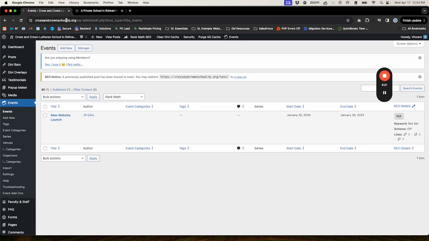So hopefully this helps in terms of how to set up the Google Calendar sync with your website.